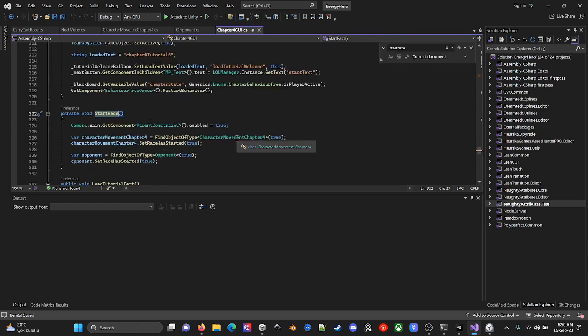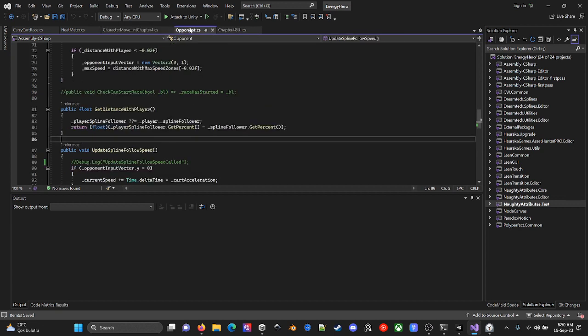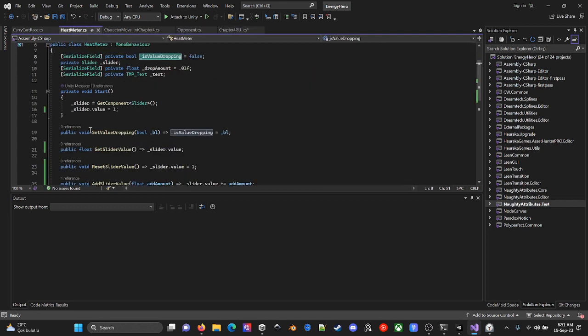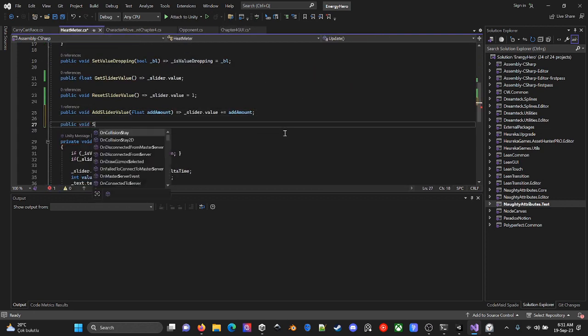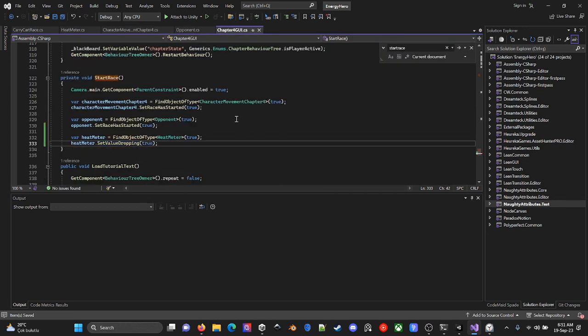It goes and finds my character movement chapter 4, and it sets the race has started boolean. It also goes to the opponent and sets the race has started in there too. Okay, let's go and set my heat meter over here. Heat meter goes through. Set value dropping to true.